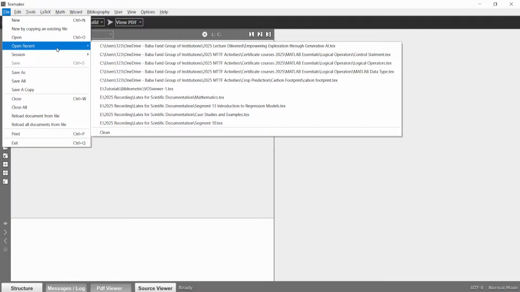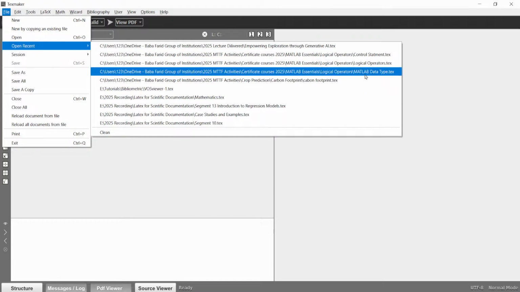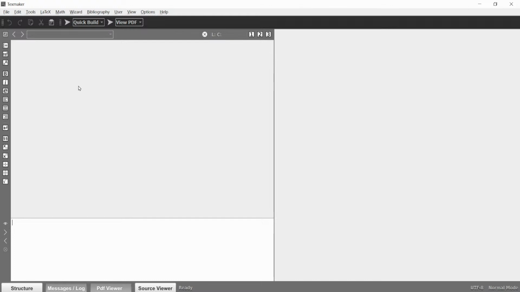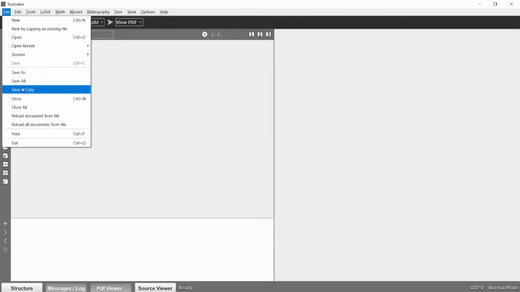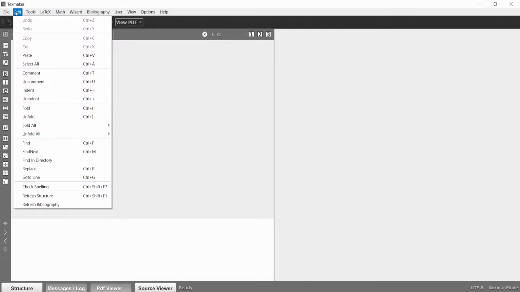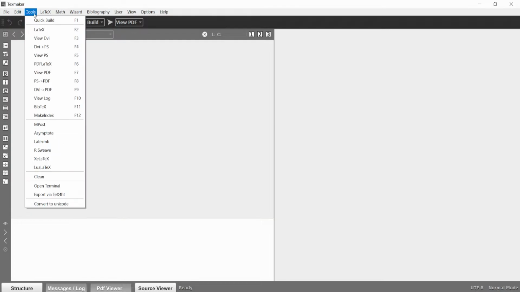Okay, so here I have some recent documents which I have prepared, and I want to show you this file. It is not existing right now, I transferred it to another directory, don't worry. Okay, so here we have save all, save a copy, close, etc. And here you can edit and you can see paste, select all, comment, indent, unindent, fold, unfold. So many options are there, and here are the tools.